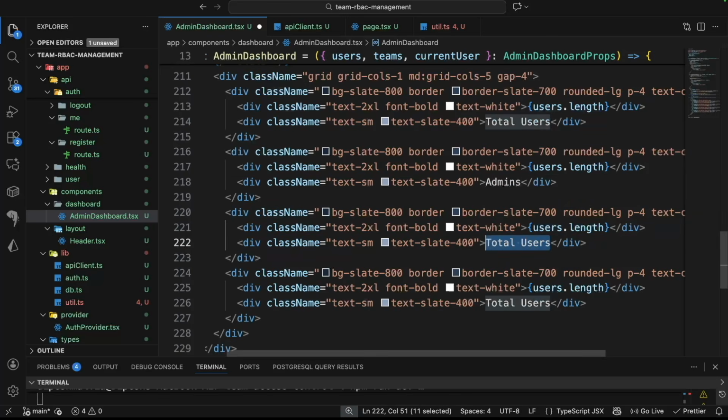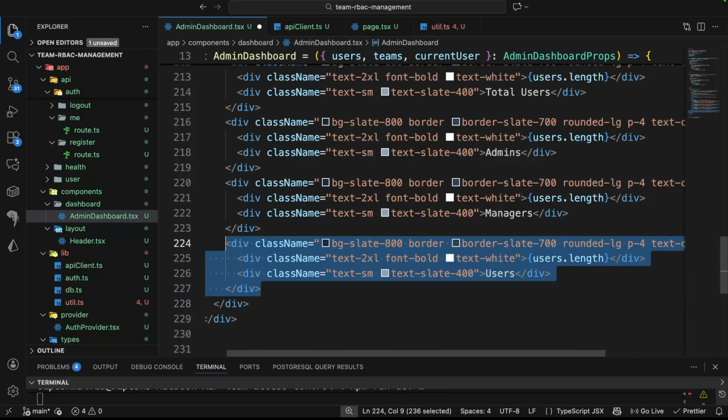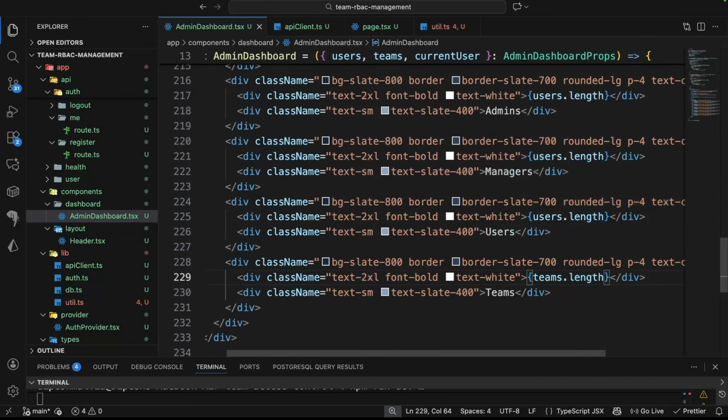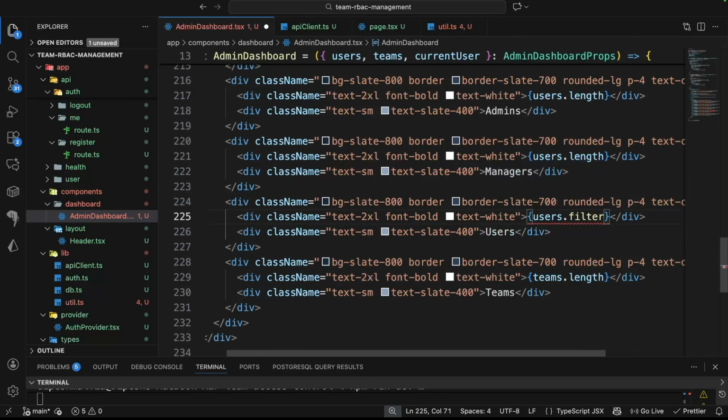After admins we are going to have the managers, after managers we are going to have the users, and then the last one as teams. I'm going to copy again, and this time it's going to be teams. For the teams you need to have teams.length. For users, who are the users, we need to add a filter here. So we need to do users.filter, and take all those users who are not managers.